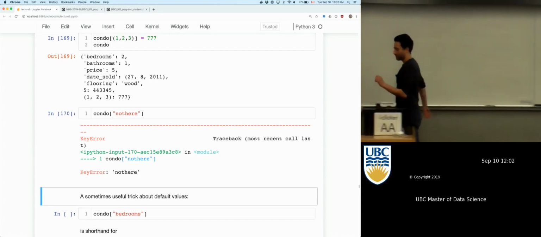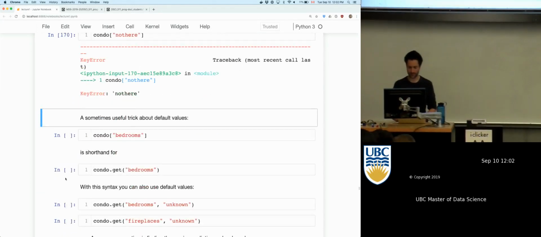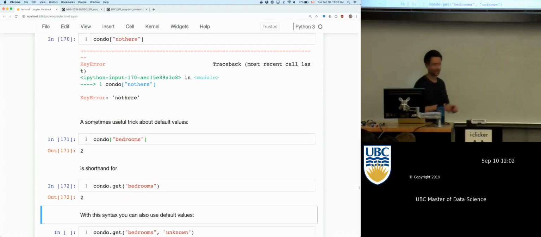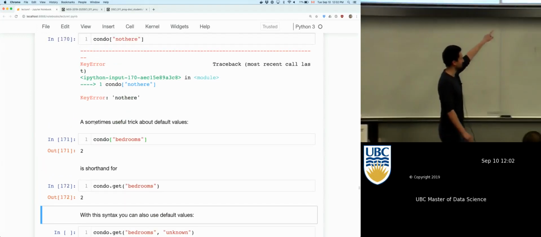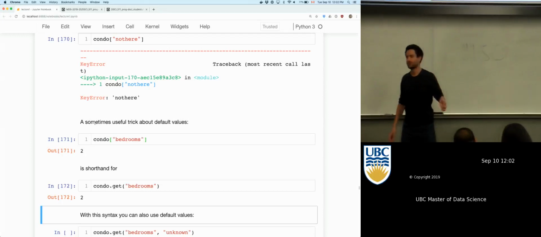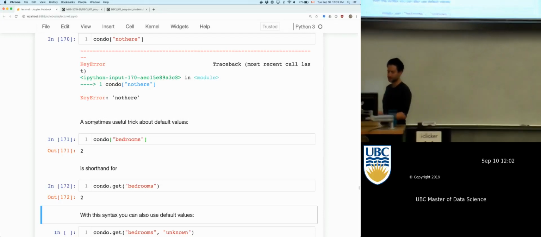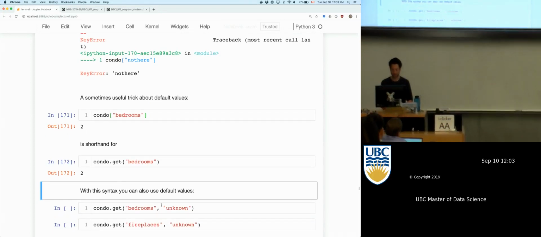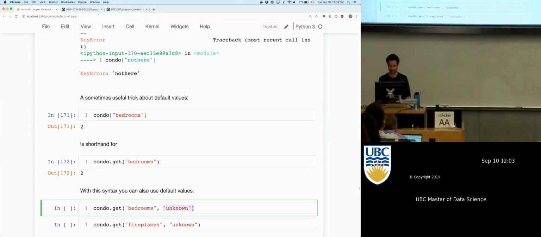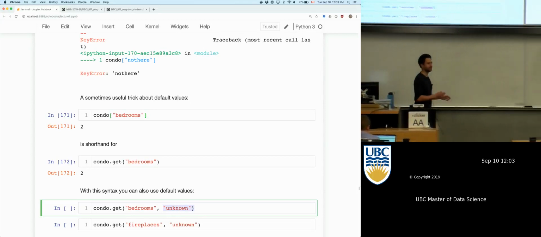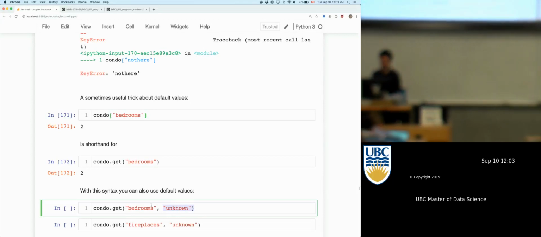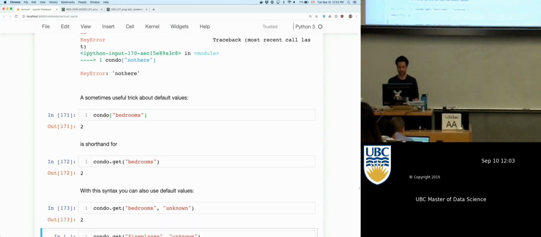Okay. So other thing I want to say is that this square bracket thing, there's an equivalent notation which is .get. So condo square bracket bedrooms is the same thing as condo.get bedrooms. The one place where I find myself using .get is that you can actually give it a default value. So the second thing is going to be used if that key is not present in the dictionary. So bedrooms is already there, so we're just going to get 2.